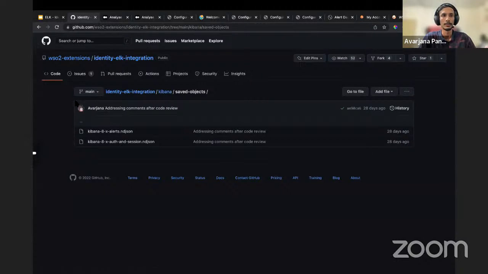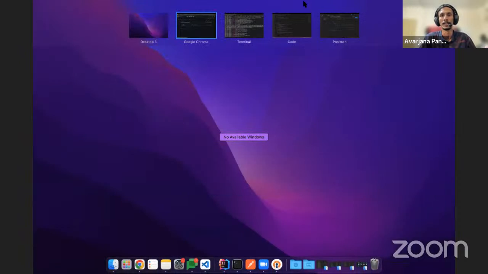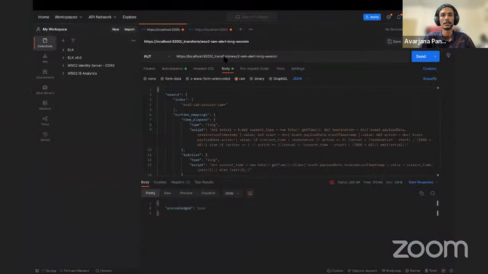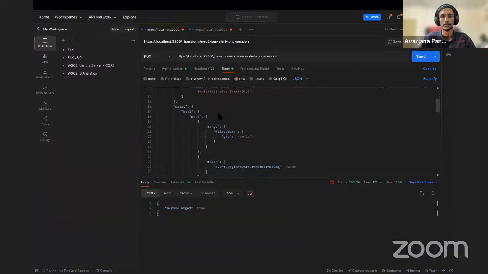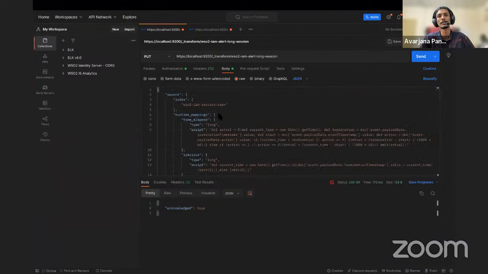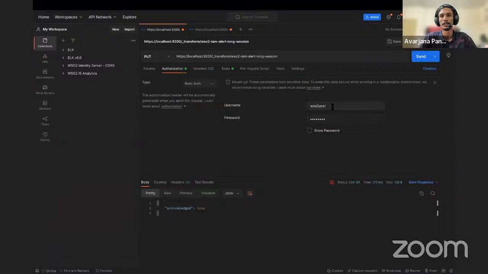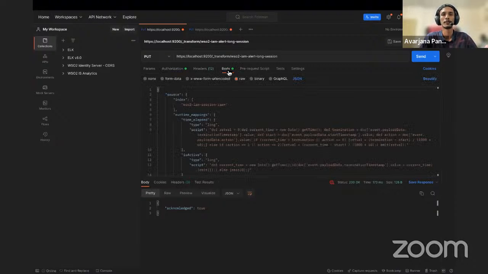As you can see, there's this transform section. This is long session and suspicious logins. So these two curl commands you have to execute. You can use a Postman-like environment. You can import these curl requests and then send. Make sure you put the authorization, otherwise it will fail, because ELK, Elasticsearch, is always using basic auth to validate in here. That's by default, unless you change it.